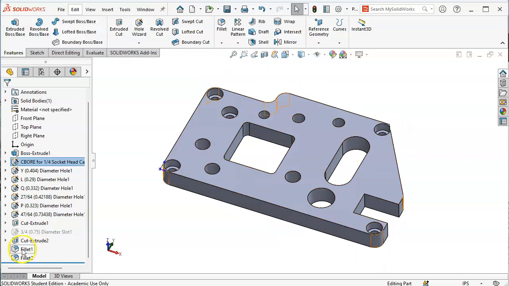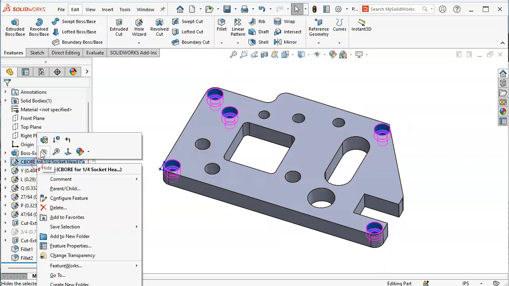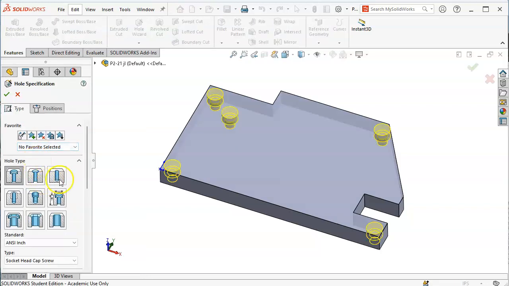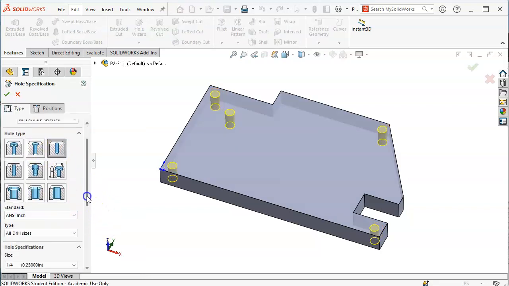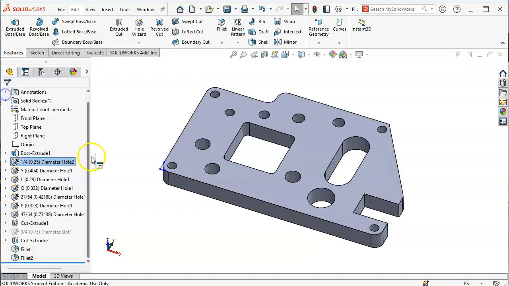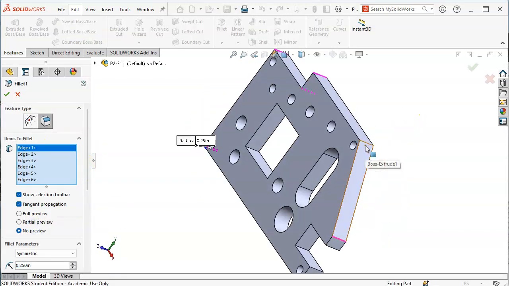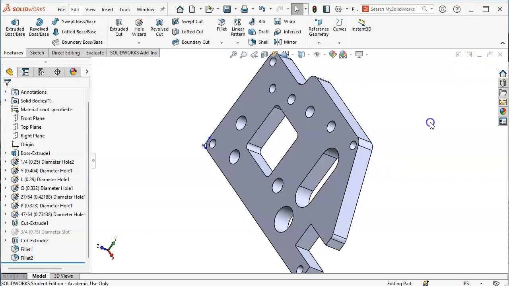Looks like I missed that radius, so let's just go back to our fractional and 1/4 inch. Edit the fillet one more time. Get that one into the mix. Save it, and we'll call this one good.